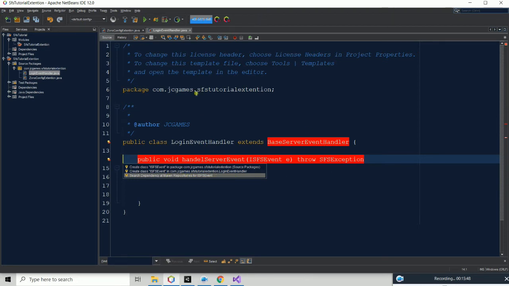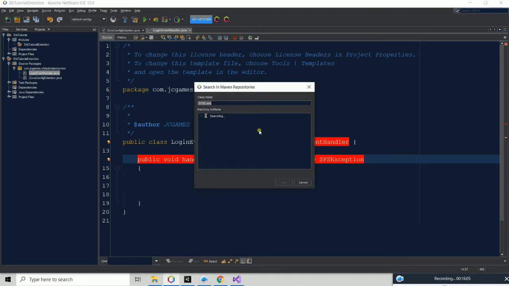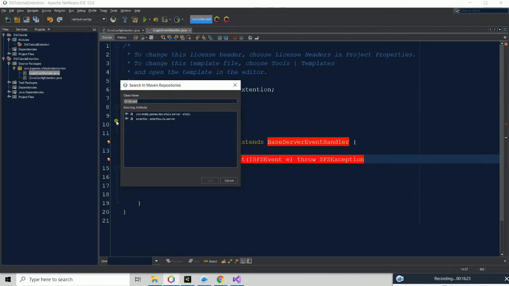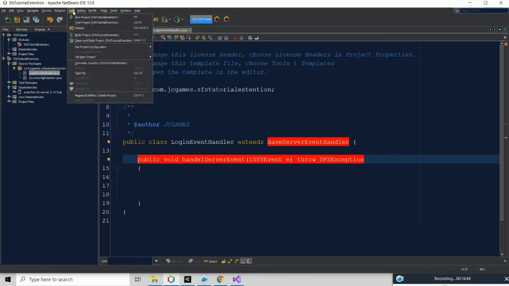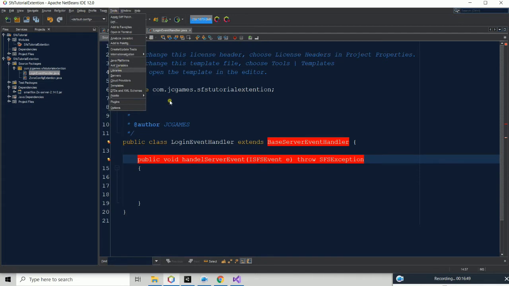So what is happening here? We have not imported the SFSEvent, so let's check whether the dependency is added or not. It is automatically checking in my library, because I already manually added the dependency in NetBeans. If you get an error like this and your dependency cannot be found, then you have to do something else, which I will show you. In the Tools section, in the Libraries.